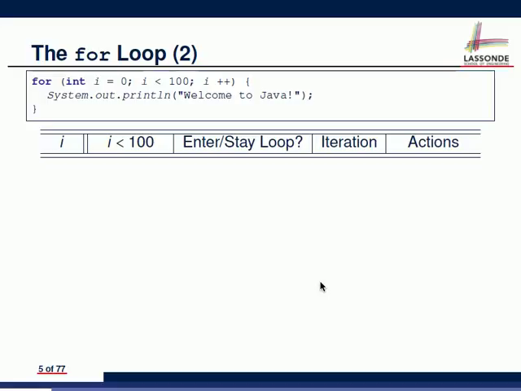Now the loop counter i starts from 0. And then we say that we're going to stay in the loop and repeat the body as long as i is less than 100. Okay, starting from 0, as soon as it becomes greater than or equal to 100, we're going to exit from the loop. And then at the end of each iteration, we're going to say i++.